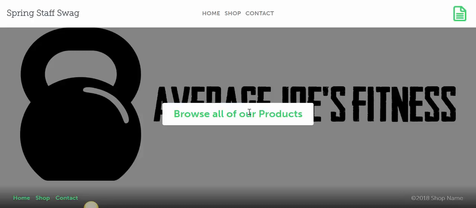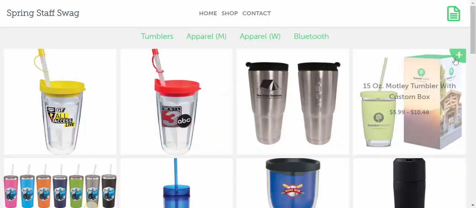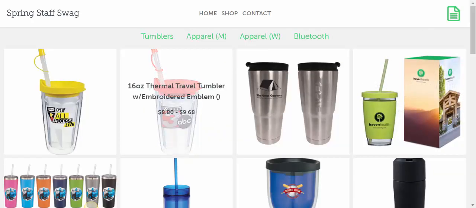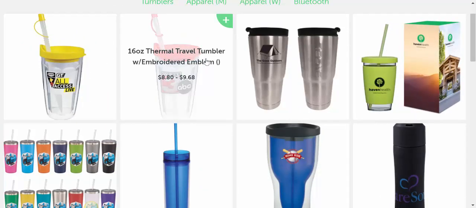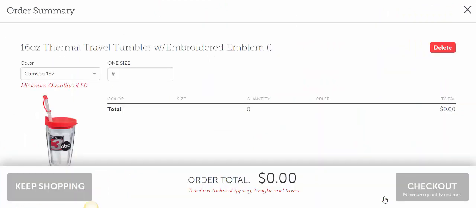That loads me into the shop. So I click Browse, and now I can flip through. And let's say that I'm going to order some of these tumblers at the top. So I'm going to click on that, and I'm going to click Add. You can see I have my color on the left, so I want to do forest green.